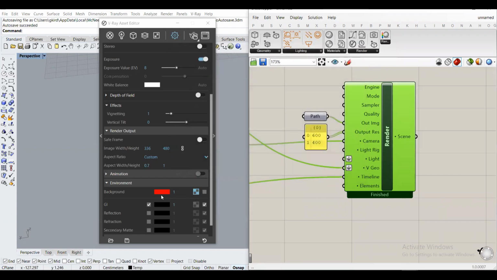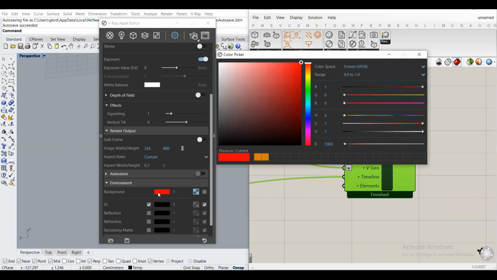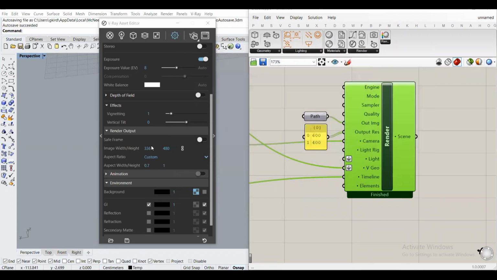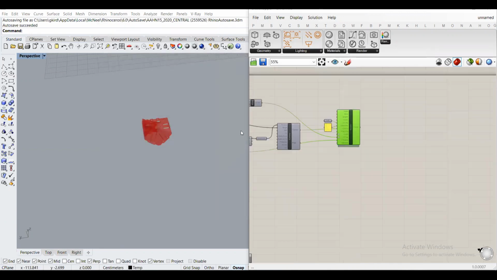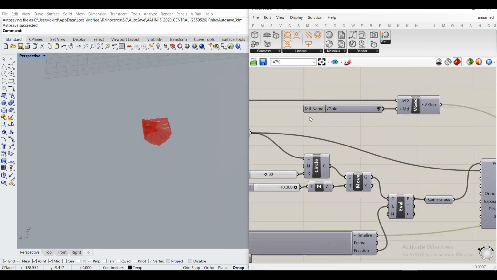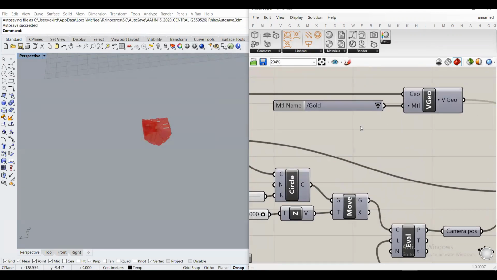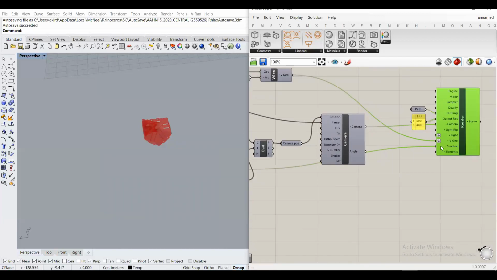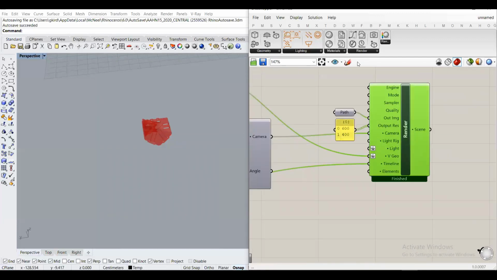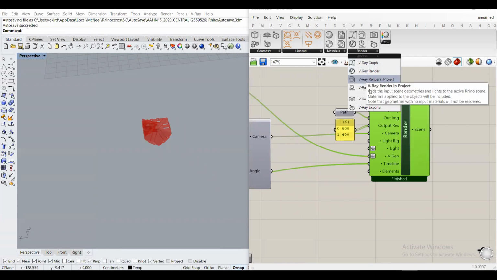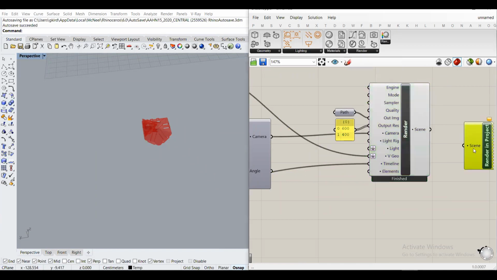So it's completely disconnected from Rhino's V-Ray asset editor, except for one small case, right here, where we grab the material that we have created. Besides that, it's completely disconnected. I believe there's a way, yes, V-Ray render in project. Let's see.